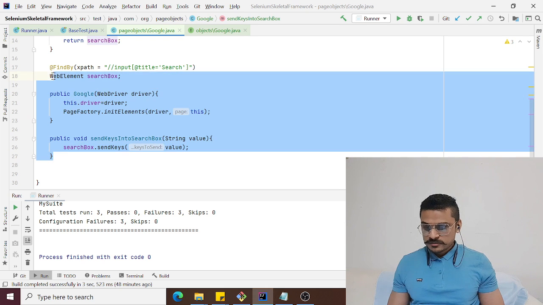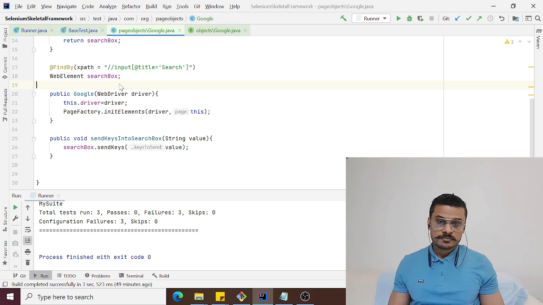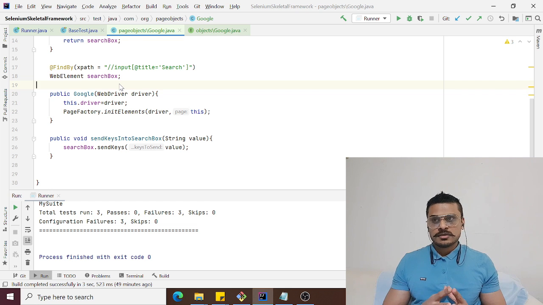So obviously, since it finds all the elements in one go, the most challenging part would be that you will have lots of stale element reference exceptions, especially I would say in modern day web pages.